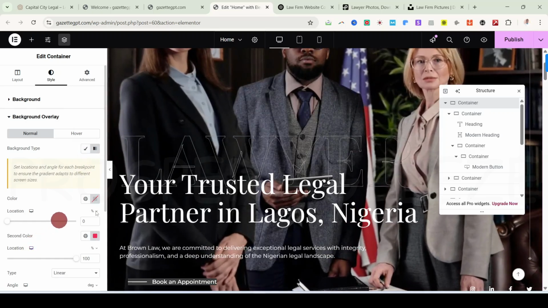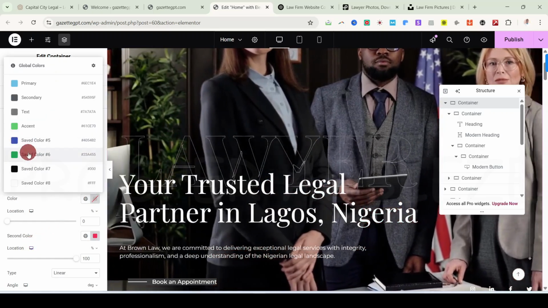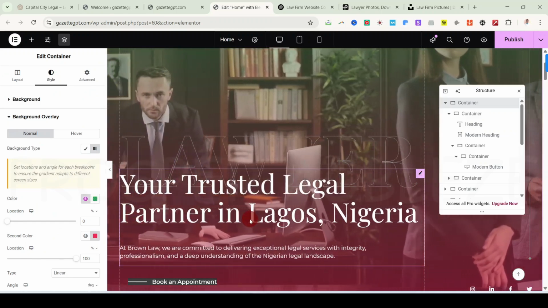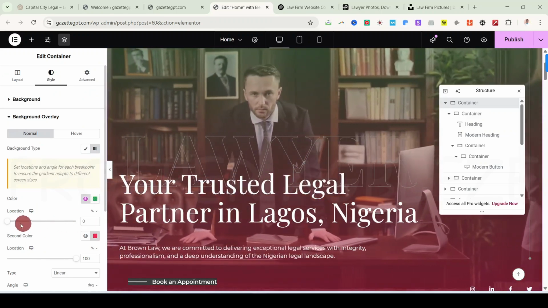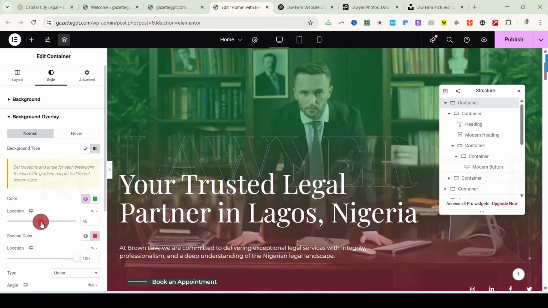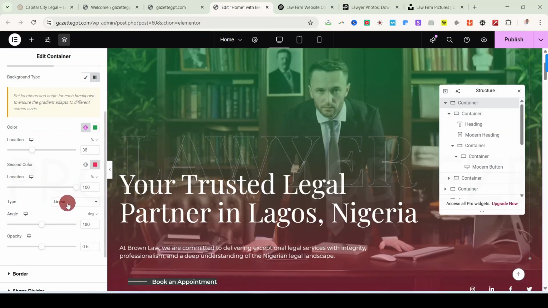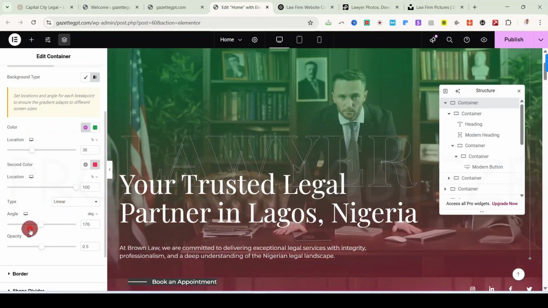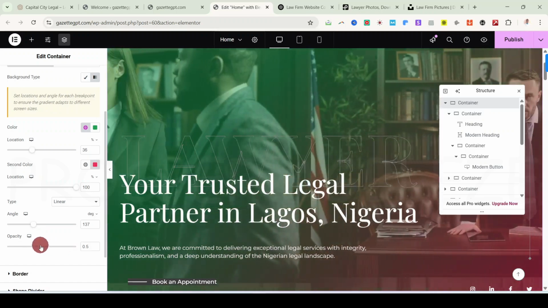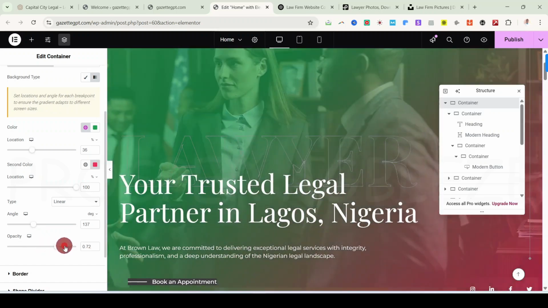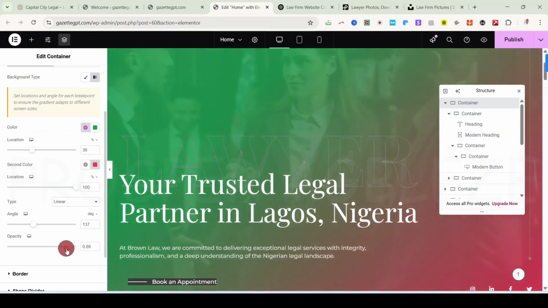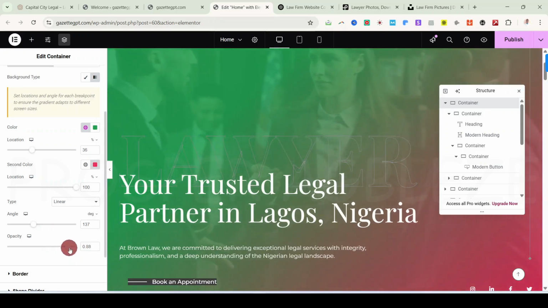So maybe it's gradient. I can select, okay, maybe I want in between 2 colors. So you can see between red and green. And then I can set the location, how close you want it to be, or how much space you want the green to take. Select the angle, and then the opacity talks about how deep or how light you want the color to be. So you can see that's the essence of this background overlay.